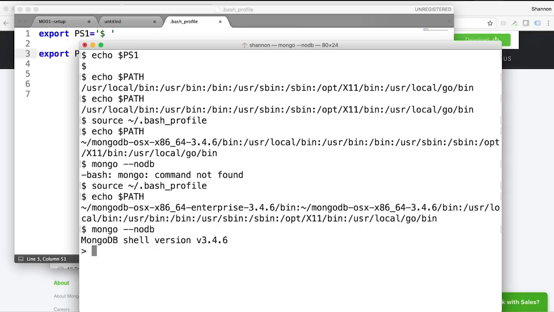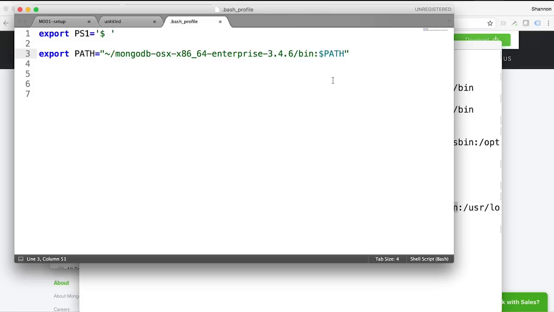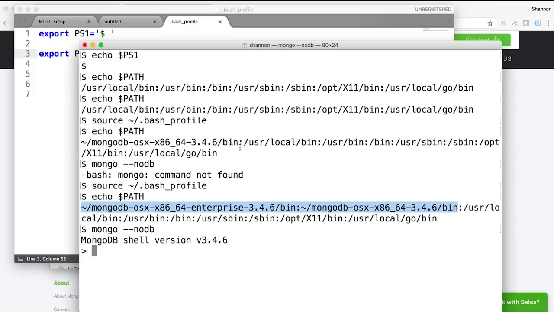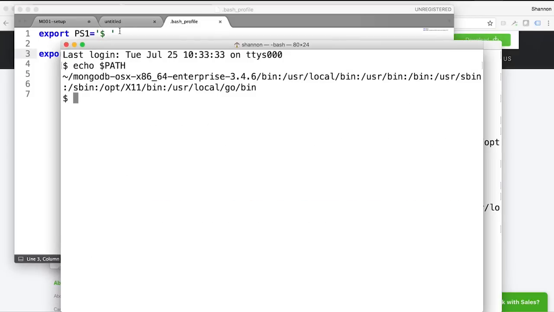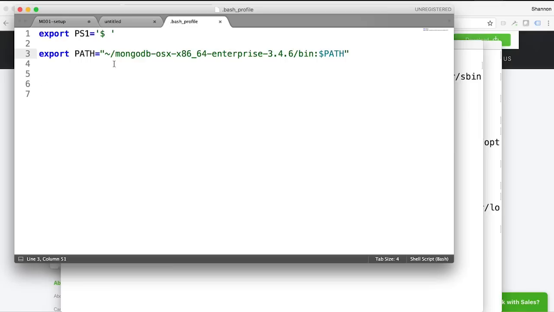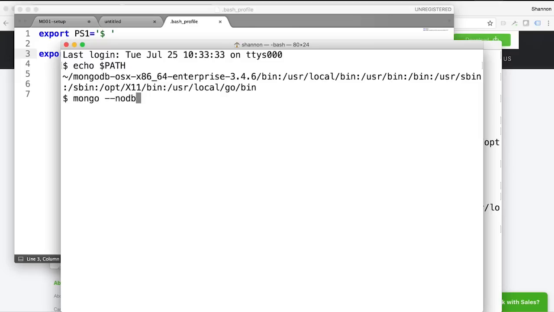So it turns out that, given the steps we've followed, we actually have both the correct version and the incorrect version here in our path, because we were simply concatenating whatever was here onto the front of what was already the path. But don't worry, because if I simply start up a new shell, you'll see that just the correct one is there. So on new invocations of the terminal application, I'll pick up exactly what I want from my path, and I'll be able to run with --nodb.